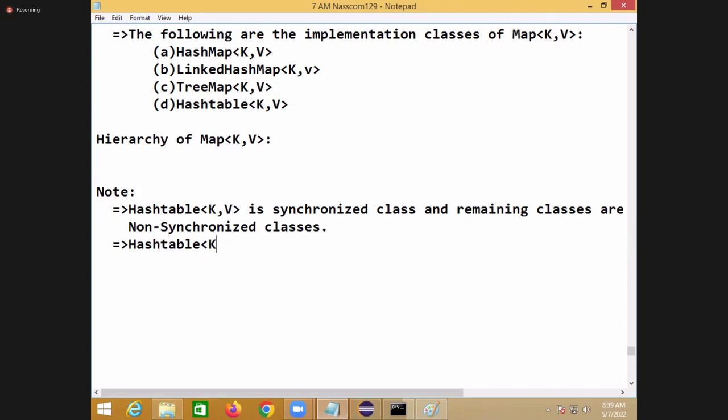Hash table and hash map organize elements without any order. Hash table, hash map will not have any order.